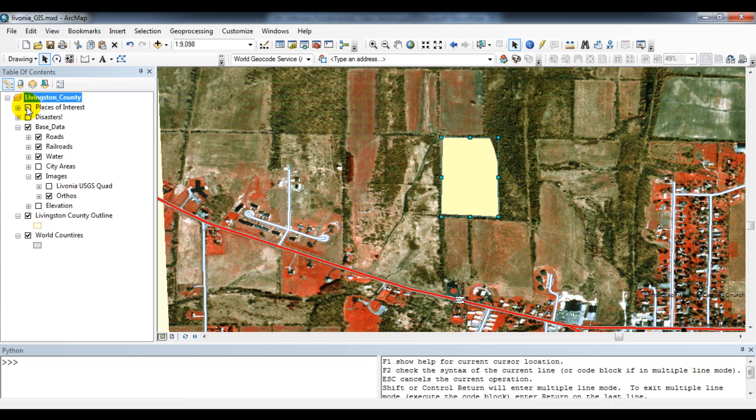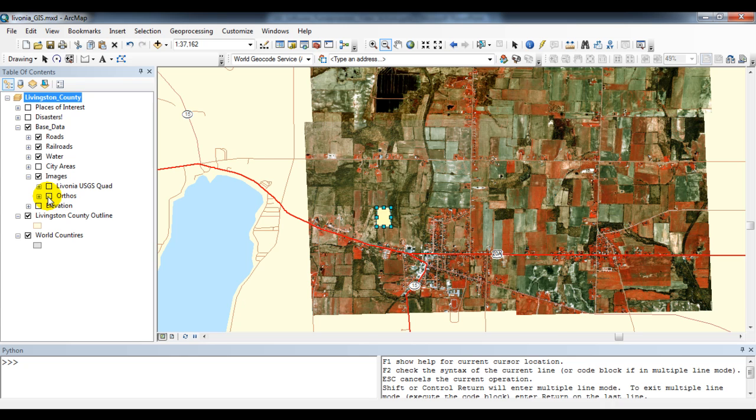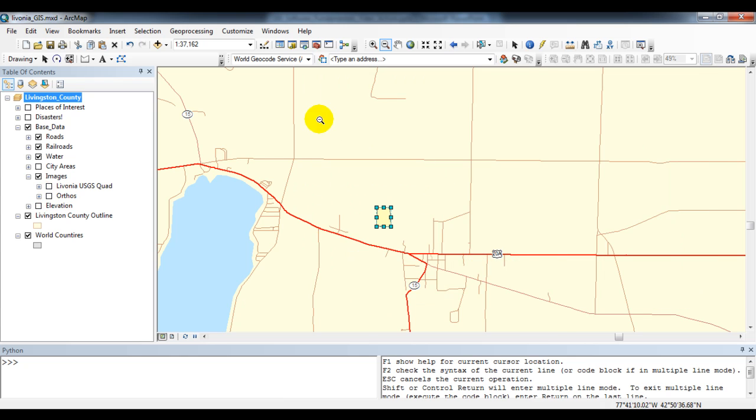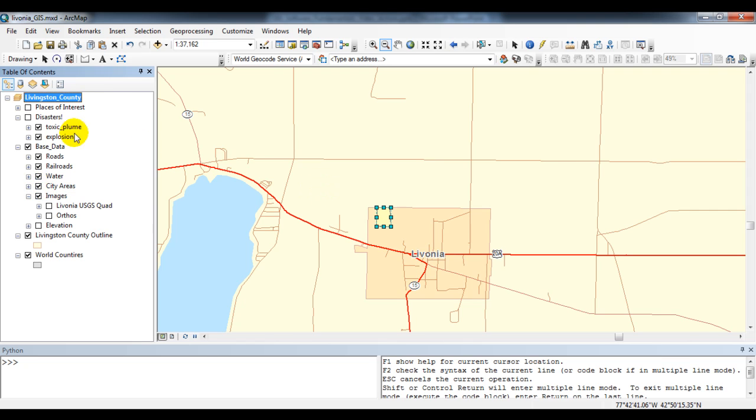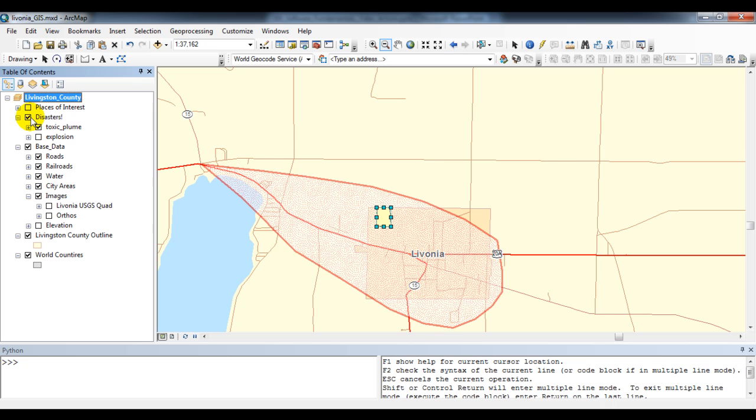In terms of analysis, I can also use GIS to answer what-if questions. So for example, turning a few layers off to make my map a little more viewable, I have some hypothetical disaster data that I've included. If I turn this on, you can see that I have modeled a toxic gas plume.